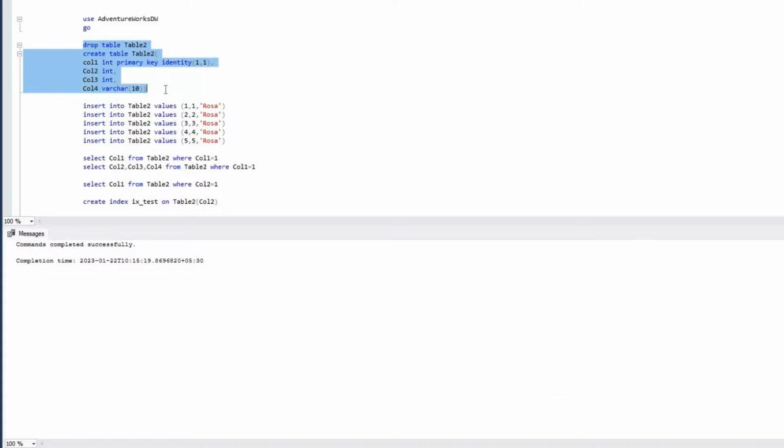Table2 has 4 columns. Column 1 is an integer primary key, column 2 and column 3 are integers again, and column 4 is varchar(10). Let's execute that. I'm going to insert close to 5 rows into table2.